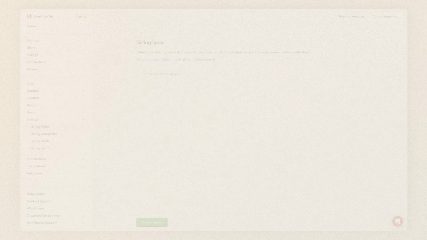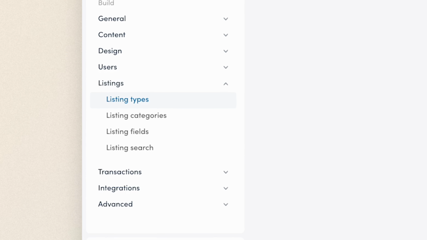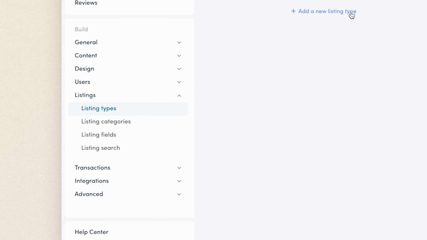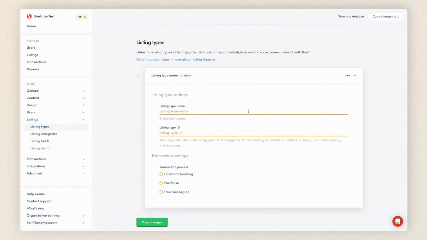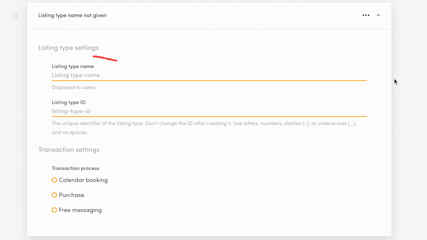Let's get to it. First, navigate to your listing type settings in console. Click to add a listing type and give that listing type a descriptive name. This name will be shown to users when they're posting a new listing if you have more than one listing type. I'll call mine bike rental.